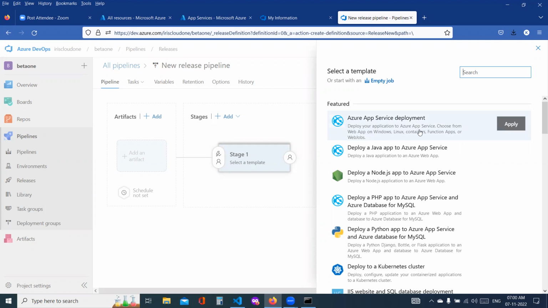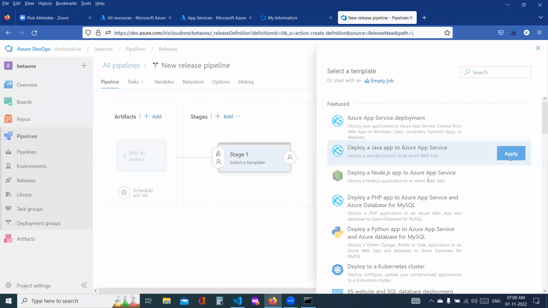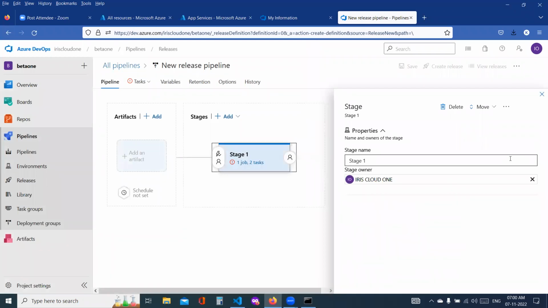Deploy your application to Azure App Services, choose from web app or deploy a Java application. Any of these is fine in our scenario, so let's go ahead and deploy a Java application. It is asking what you want to do a deployment into. I want to do a deployment into a stage.